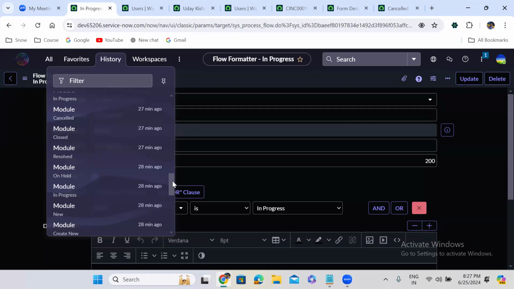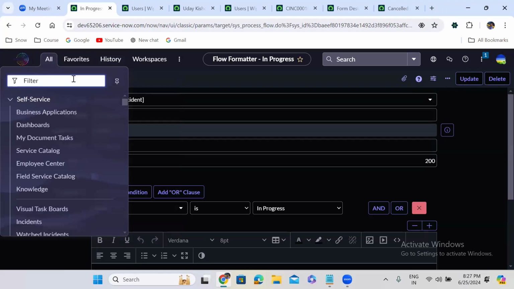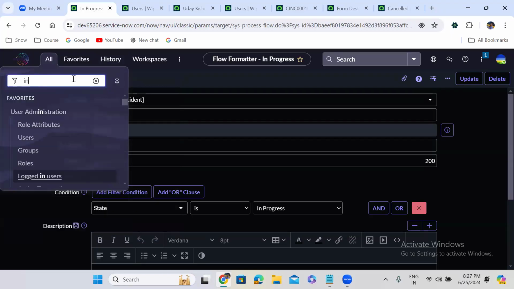So module level is the priority. If I give the module level and the application menu level is not given, there are no issues. Okay, got it. Thanks, Uday.